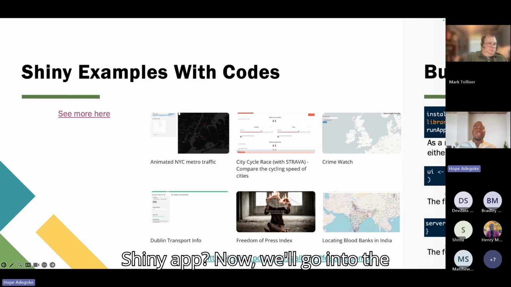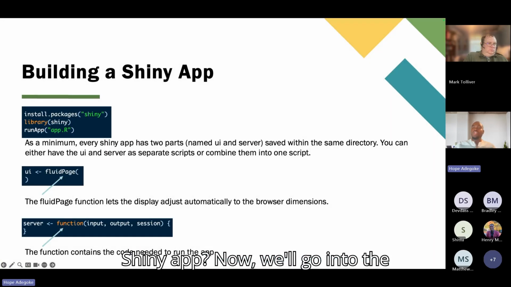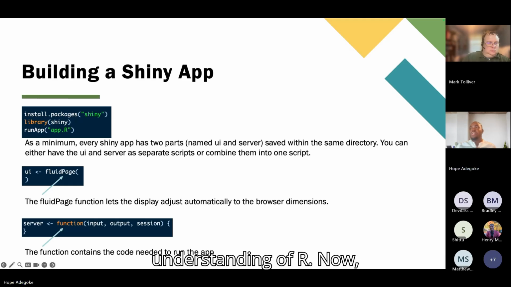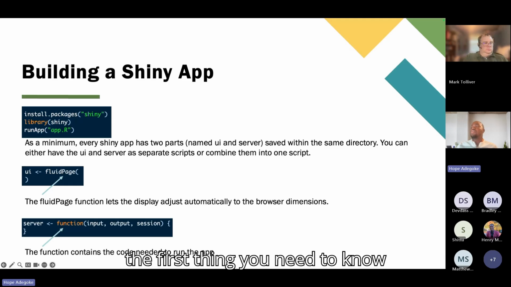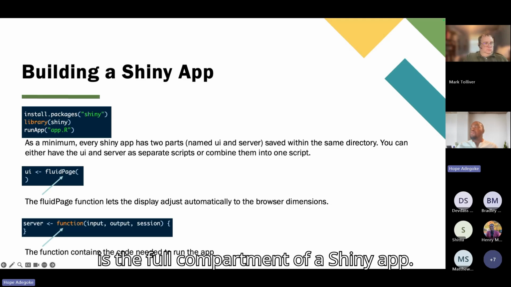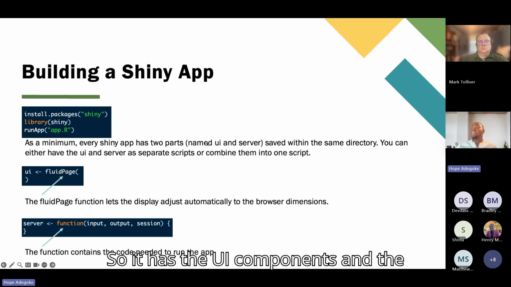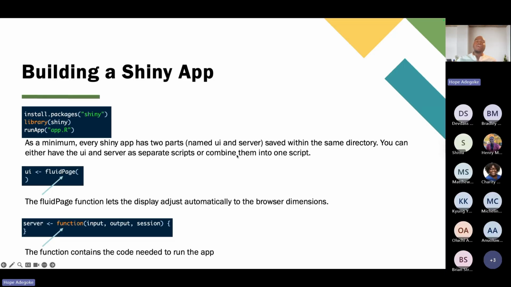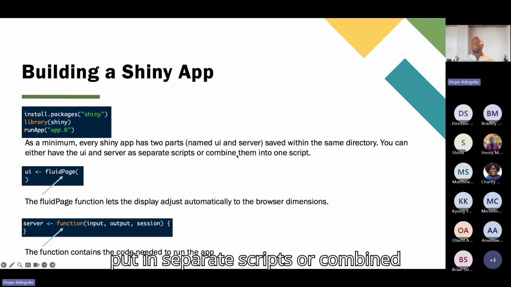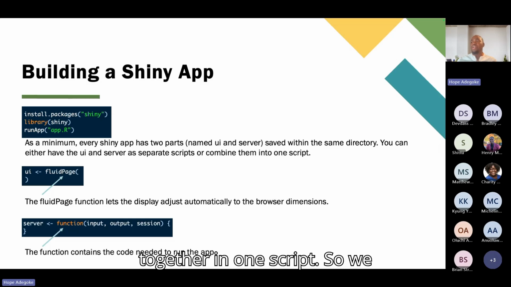Now, how do you build a Shiny app? We'll go into the technical bit a little bit, and it will be beneficial if you have an understanding of R. Now, the first thing you need to know is the full compartment of a Shiny app. It basically has a UI and a server, right? So it has the UI components and the server components. It can either be put in separate scripts or combined together in one script.